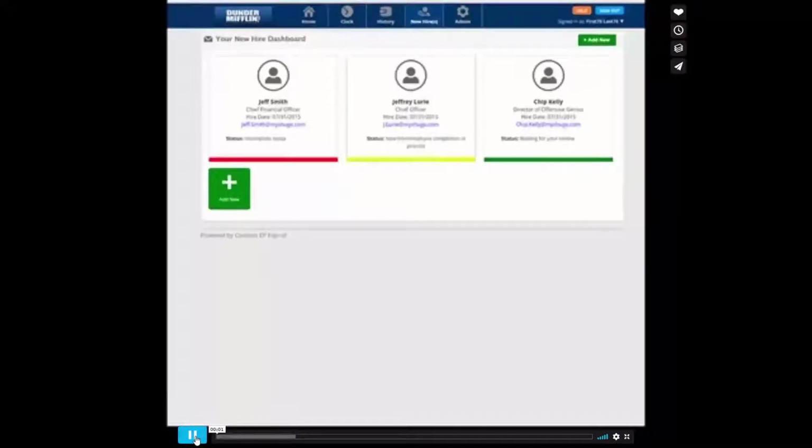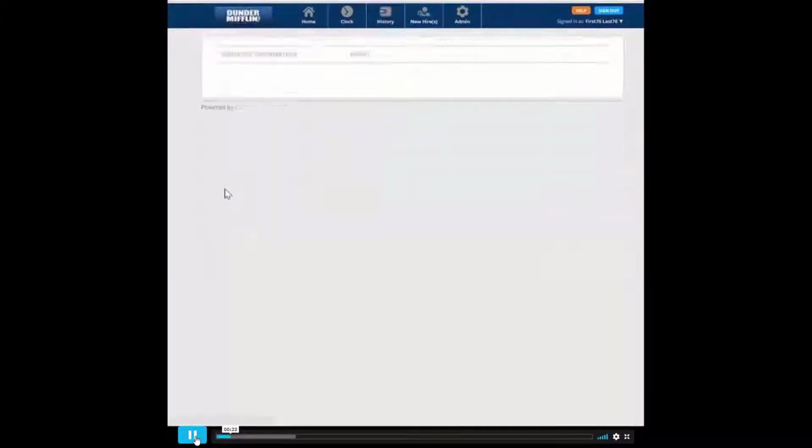Going to look at the full onboarding process here within Hub. In this case, we're already signed into Hub as a company administrator. We've already navigated to the new hire dashboard. We can see we have some employees who are already in play. But what we're going to do now is hire a new employee, so we want to bring them through the full onboarding process. So I'm going to start by clicking on Add New.